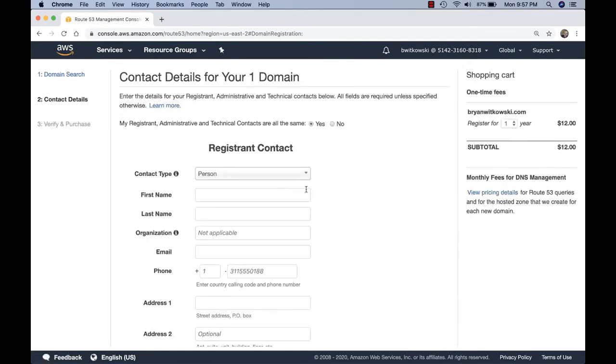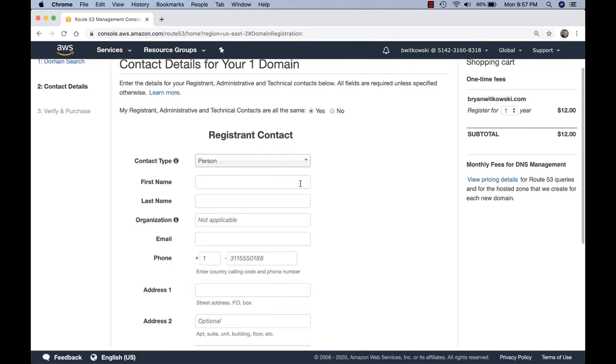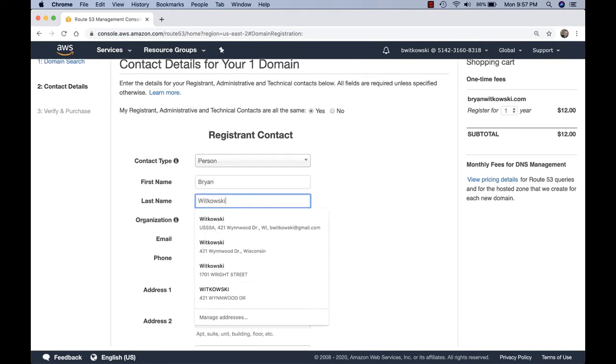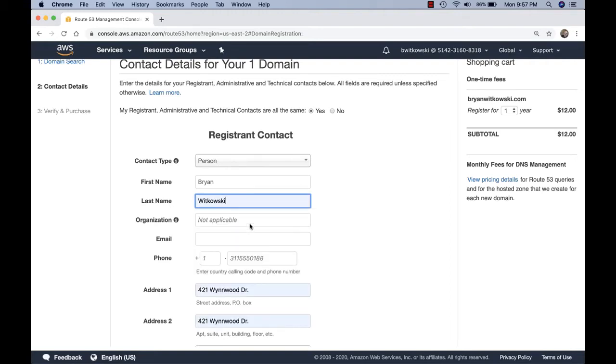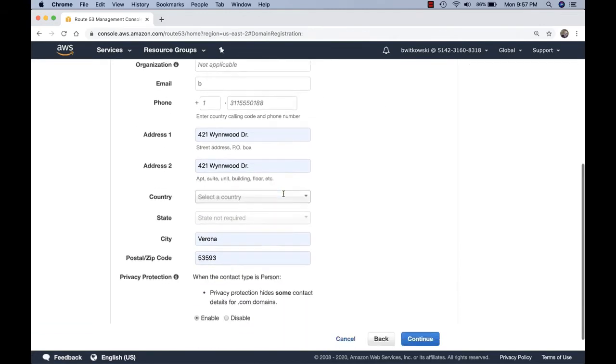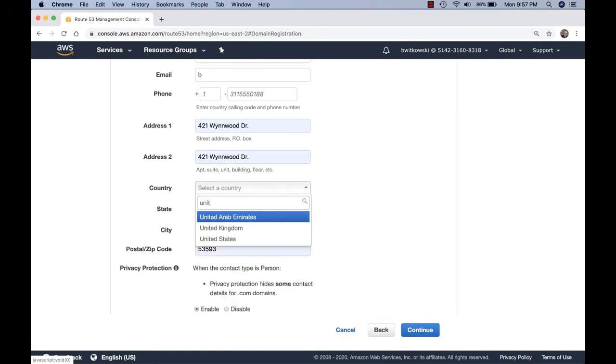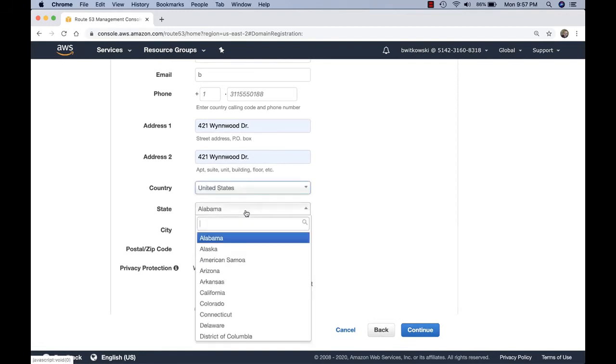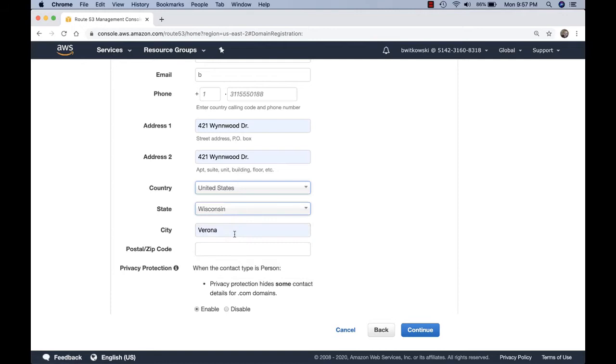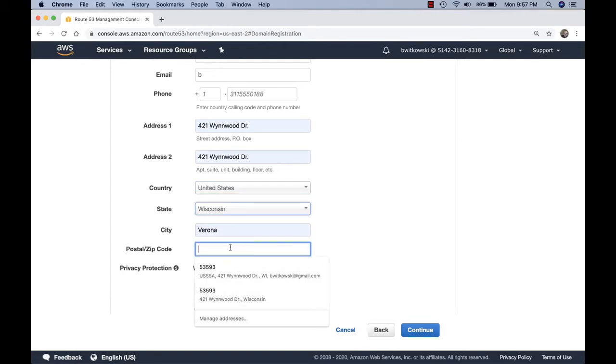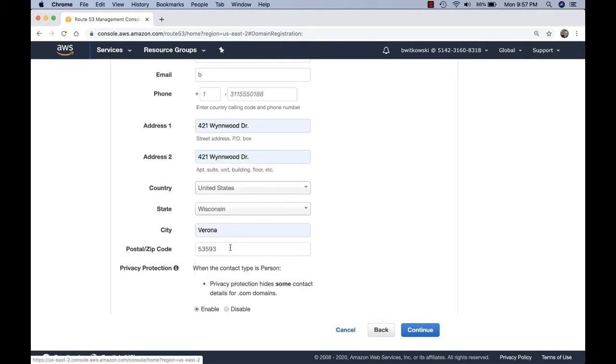And then I have to fill out some registrant contact info, so I'll go ahead and do that. My email, country, state, zip code, and then I'm going to enable privacy protection. I'm going to go ahead and continue.